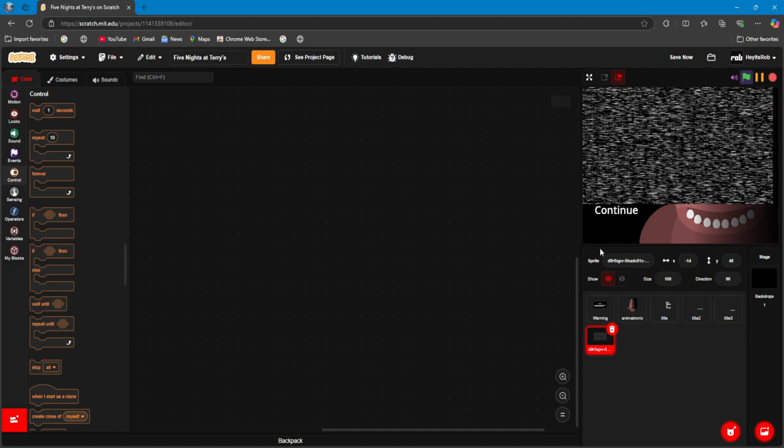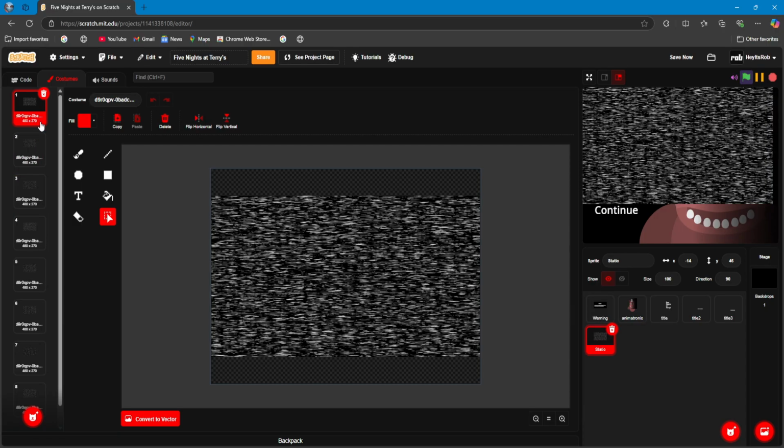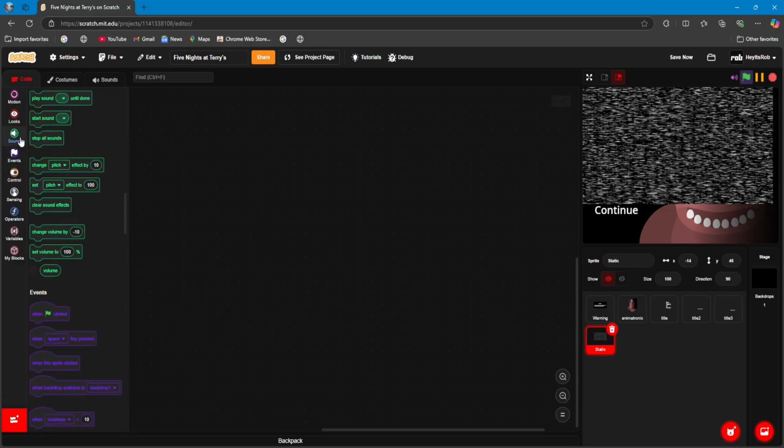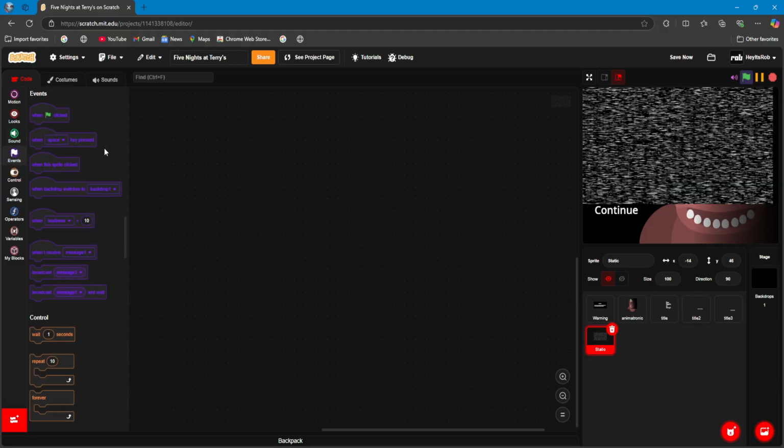To get started, I searched for a static effect online, but you can easily do the same by looking up a GIF that fits your design. Once you find and download the GIF, simply upload it as a sprite to your project. This will allow us to integrate the effect seamlessly into our menu, adding that extra touch of visual interest.